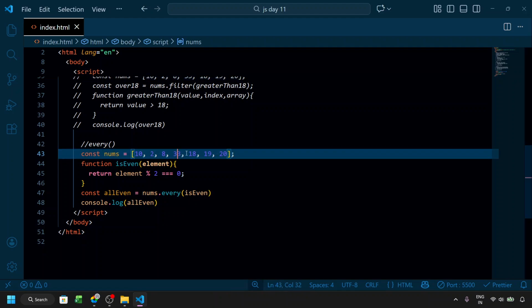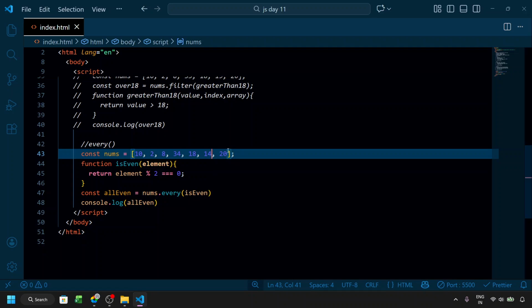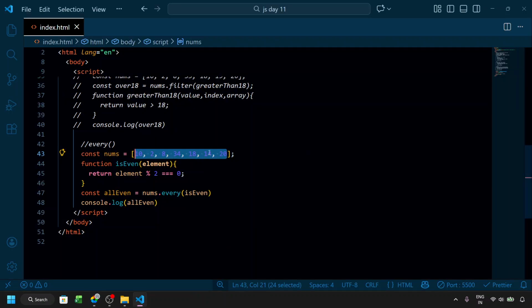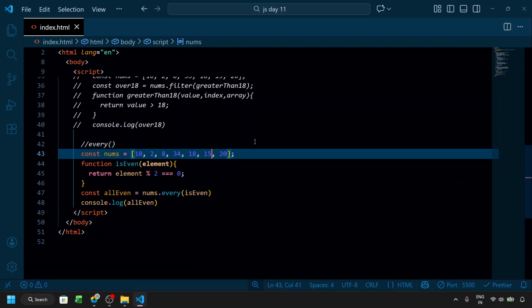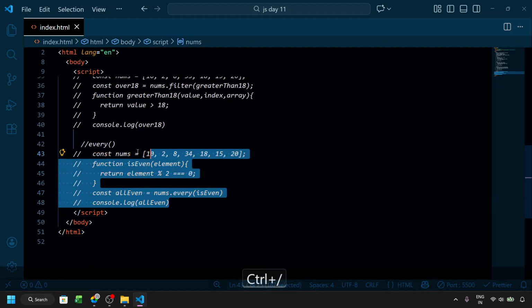If I change this to like 34 and 80 and 14, you can see now all the numbers are even. So I think it is true. Yes guys, you can see it is true. So if any number is changed like to 15, it becomes false. It checks each and every element inside this array and returns the value. So this is the every use case.